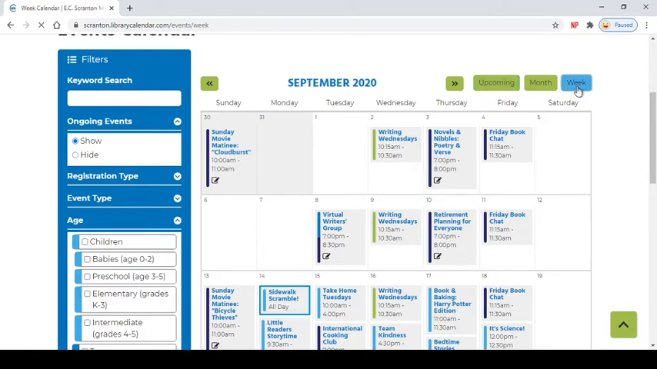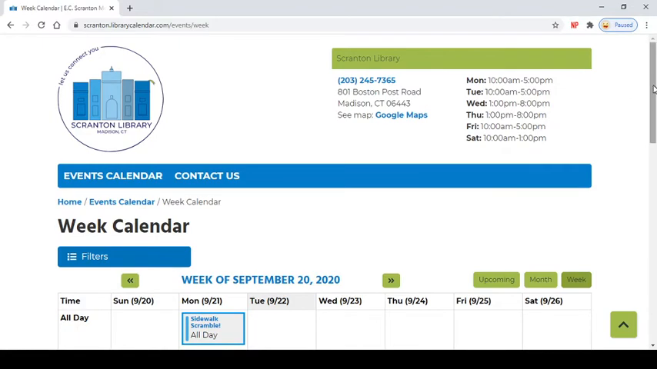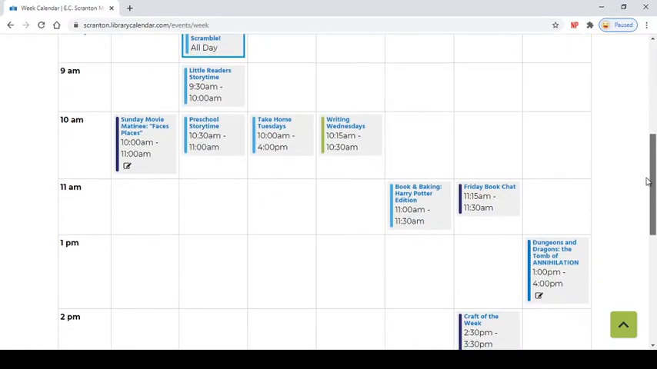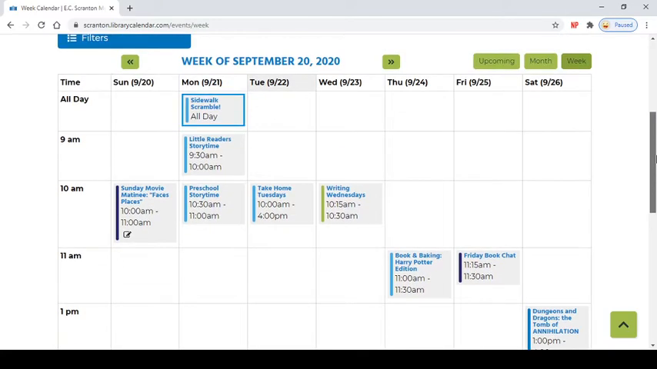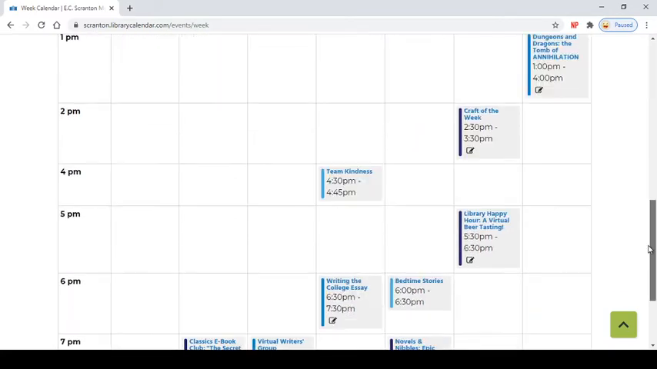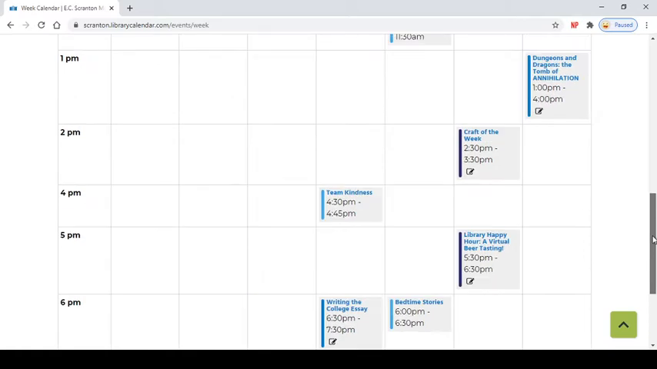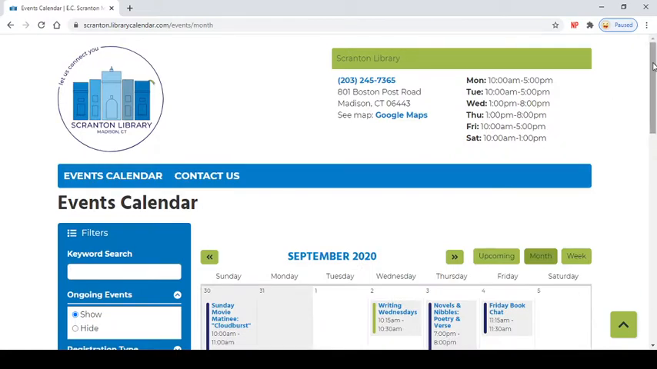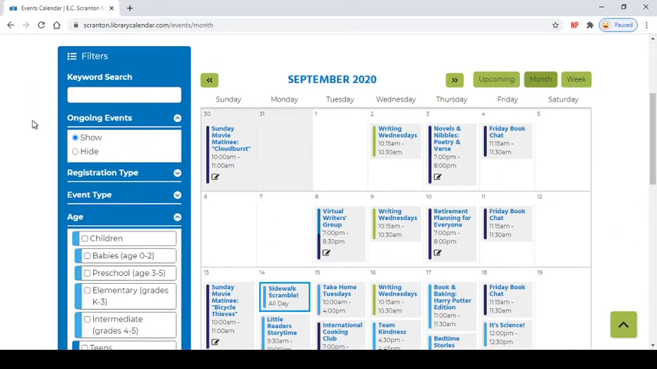I really like the weekly calendar because if I am looking for something on a particular day at a particular time, it's a really easy way to see what's going on hourly during the week. For now, we're going to switch back to our monthly calendar and take a look on this left-hand side at our filters.